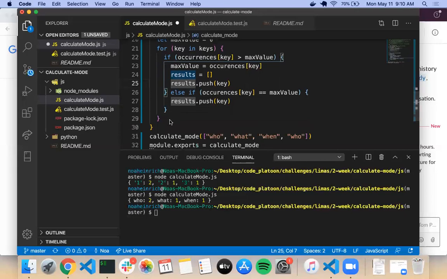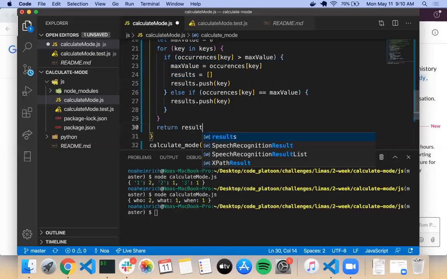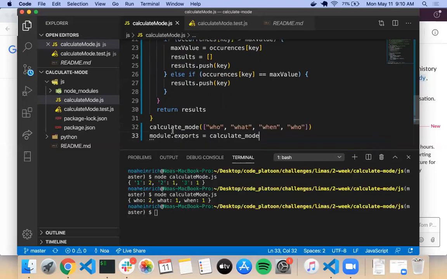So at the bottom here, we want to make sure we return results. I'm going to block this out, and I'm going to run my test suite instead of just doing runner code. npm test.